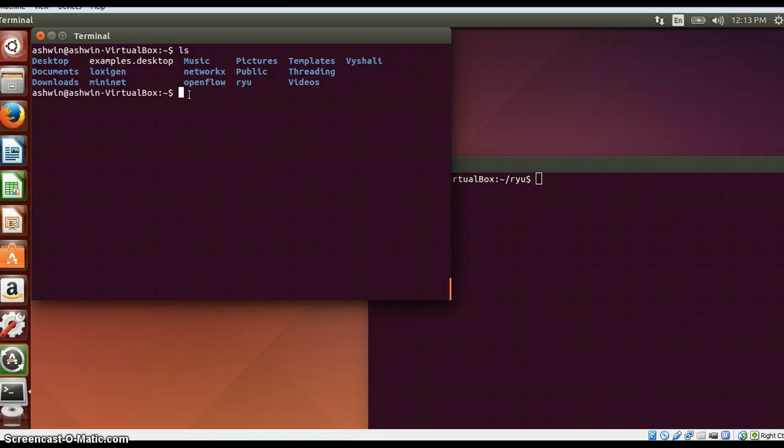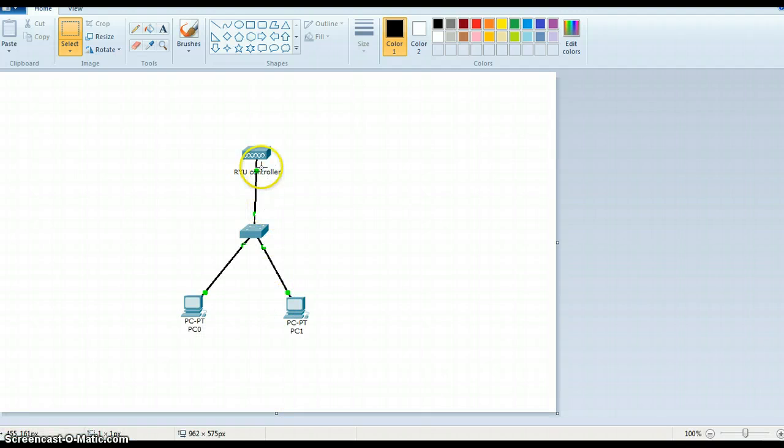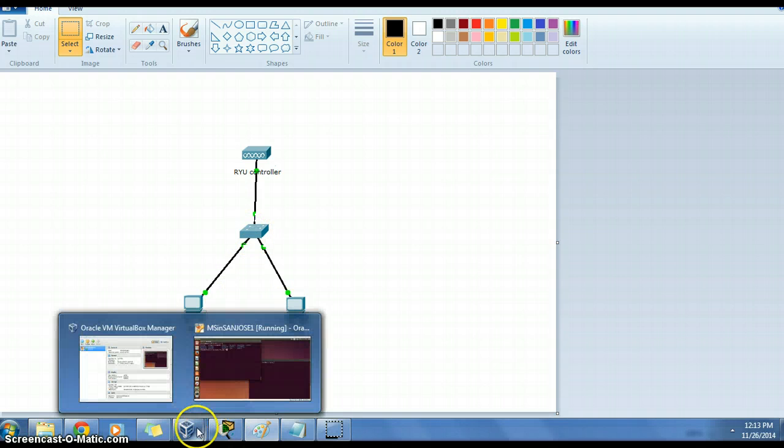So first we have to create a Mininet topology with sudo mn. By default, it is creating a topology. I'll just show it to you. So when you press sudo mn, it will have a default controller. It won't take the RYU controller. It will have a default controller, a default switch, and two hosts connected to it. So I'll just show it to you.